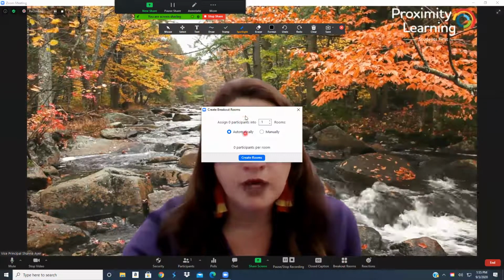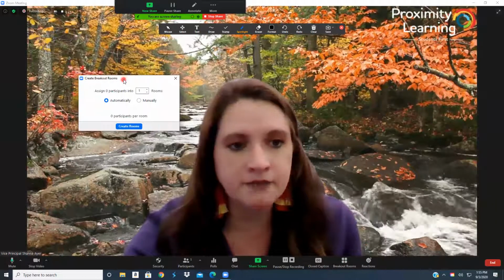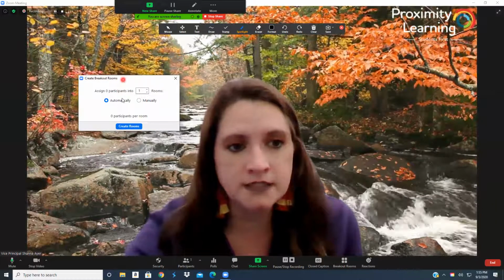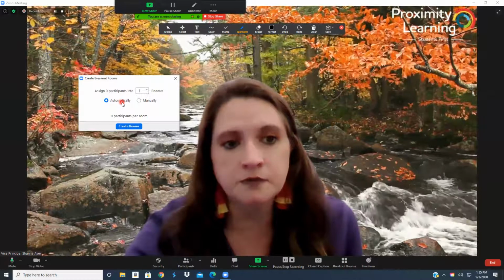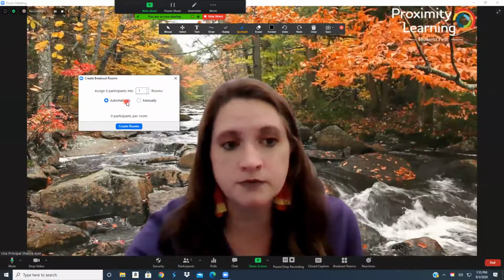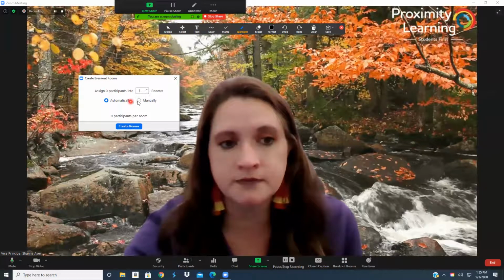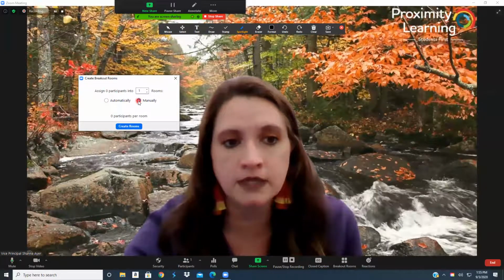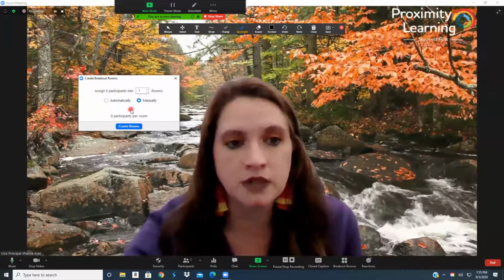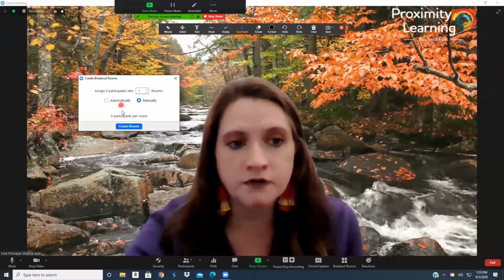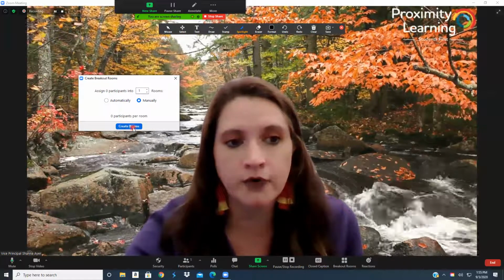Breakout rooms. Breakout rooms are another amazing feature that Zoom offers us. You can automatically assign your students to the breakout rooms, or if you already have them grouped together in the groups that you would like for them to be in, then you would just click on manually and you would manually enter the students into the rooms that you would like them to be. Once you have all of your students assigned, you would click on create rooms.